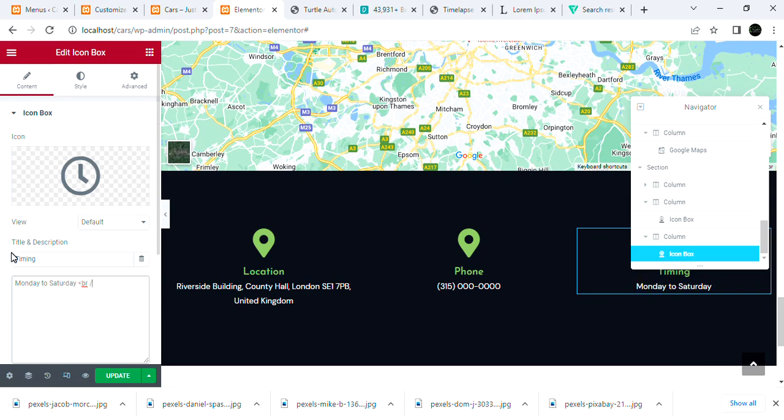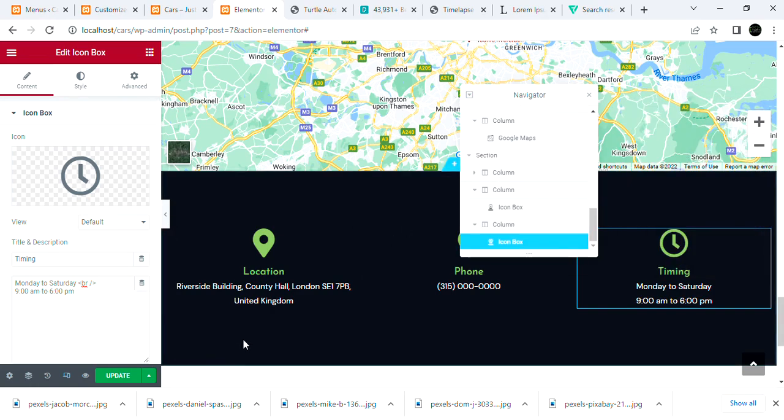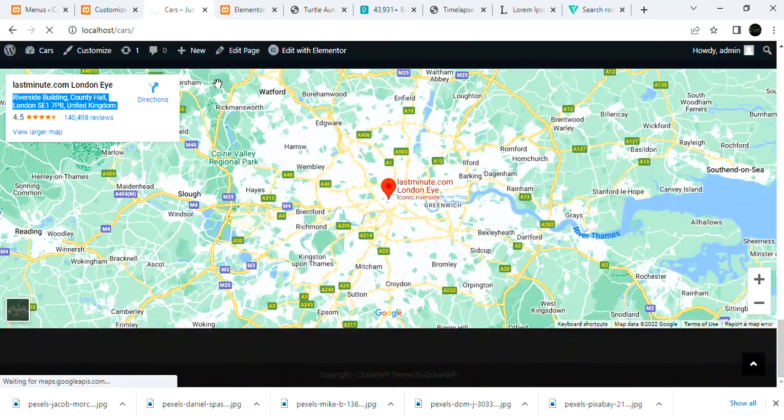I'm going to break a line here, so I'm going to use a BR. 9 a.m. to 6 p.m. This looks much better. Going to save it, and now it's time to look at how our website looks.